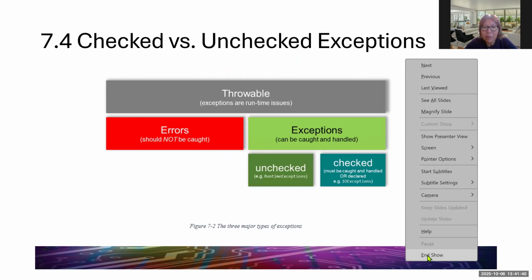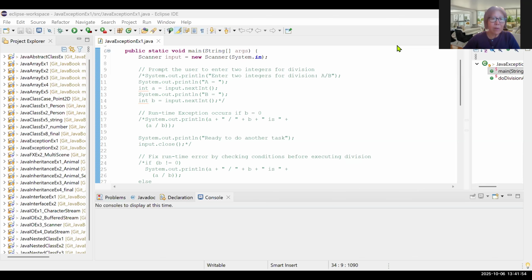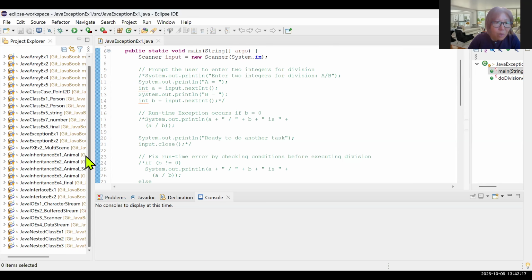Okay, let's temporarily stop the concept and take a look at the code to have a better understanding of exceptions. This is our first example in this chapter: Java exception, example one.